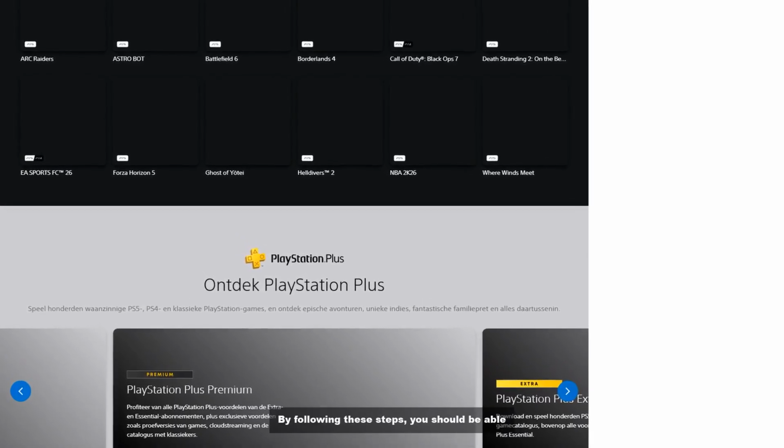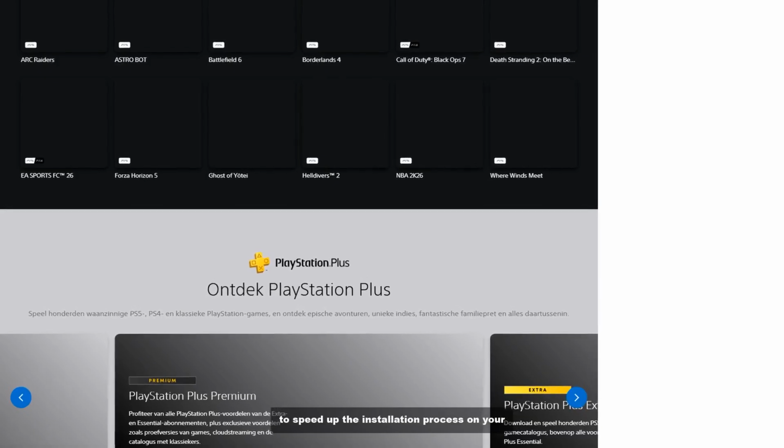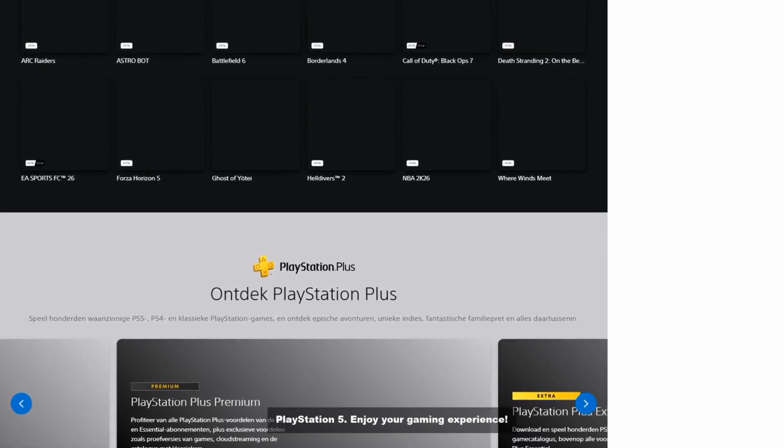By following these steps, you should be able to speed up the installation process on your PlayStation 5. Enjoy your gaming experience.